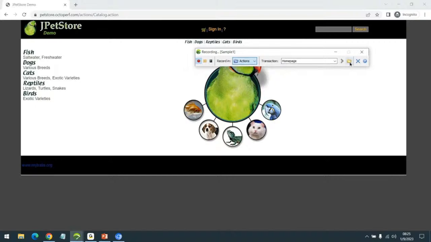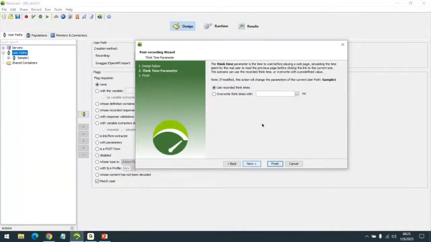Okay. So the moment I clicked on stop recording, the Chromium instance got closed by itself. Okay, and the technology, NeoLoad has detected the following technology, which is Real Browser. I'm clicking on next. Okay, it is safe to use recorded think time. Later, if we want to change, we can change it. I will show you where you can change the think time.